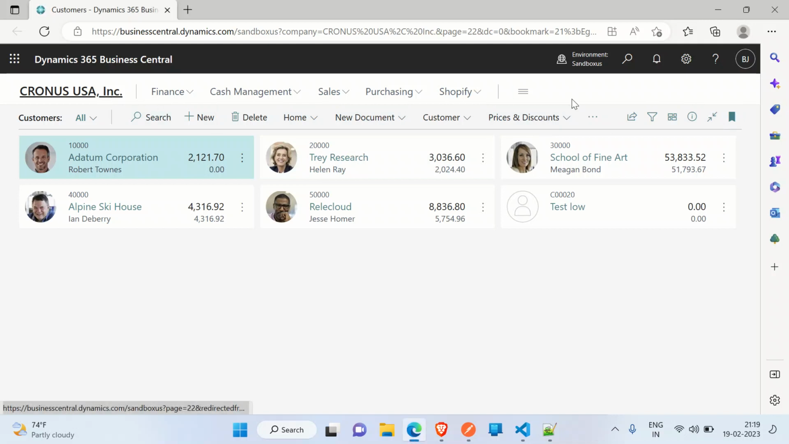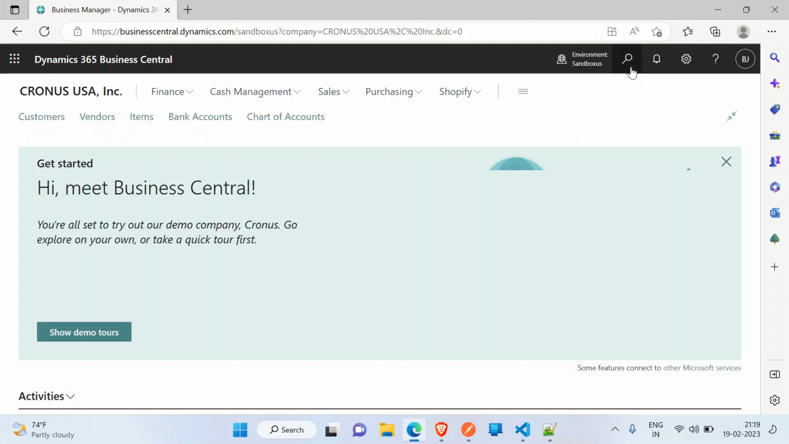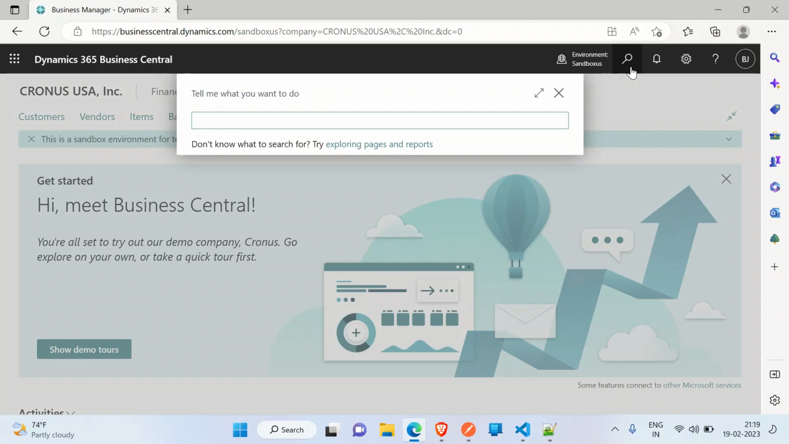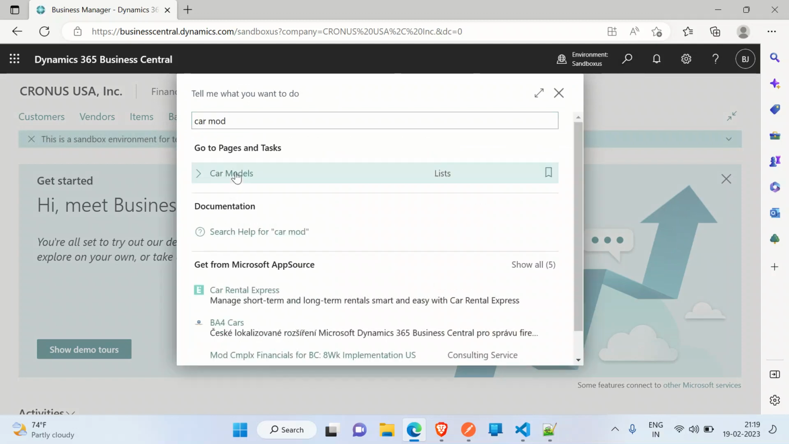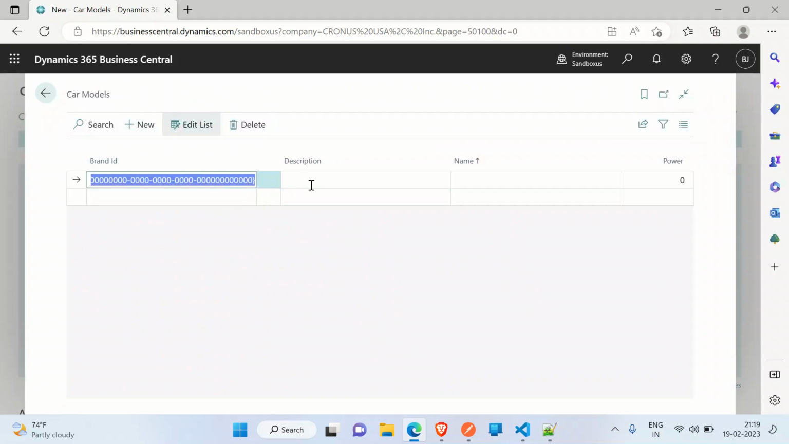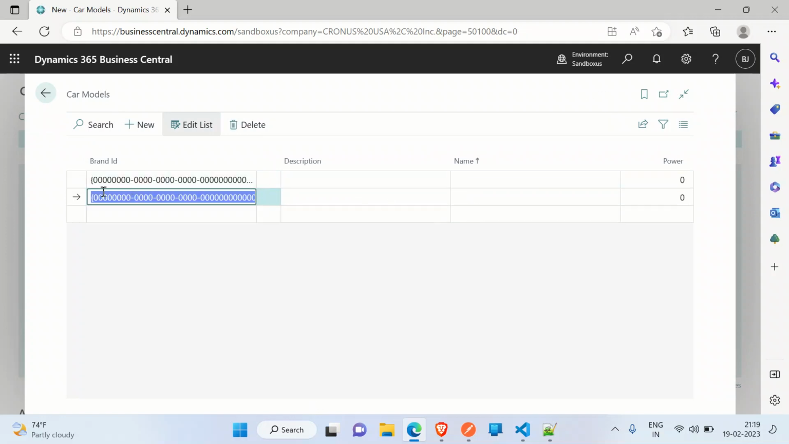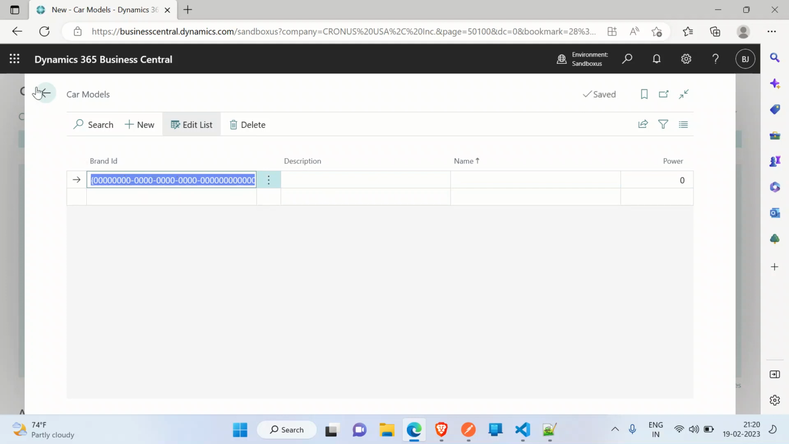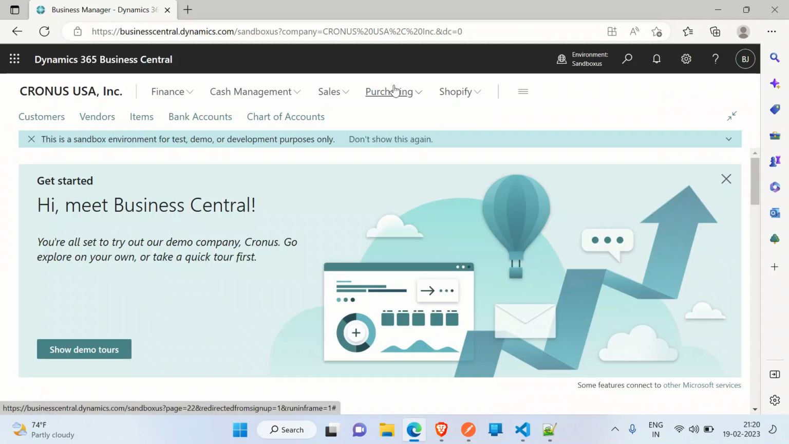So it got published. So we'll check with the API, sorry, car model page. Name. Okay, so all right, so the fields are there. Okay, now we are ready with the custom API page.